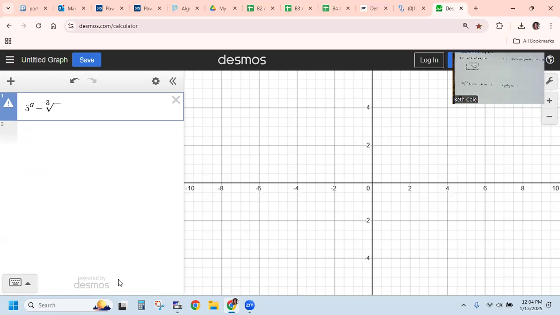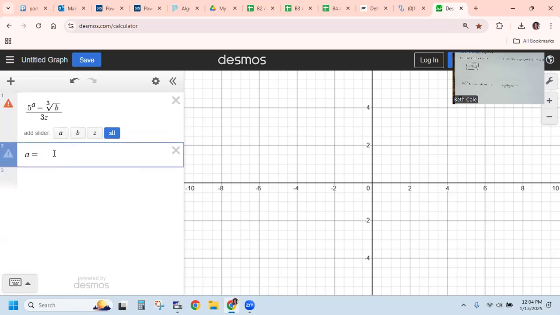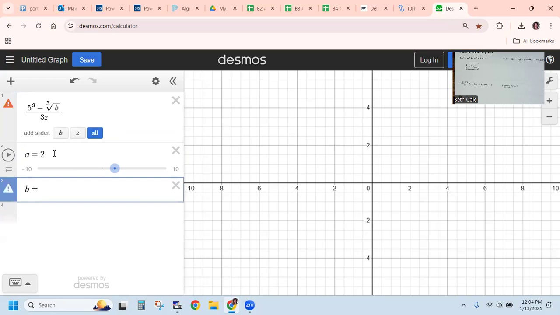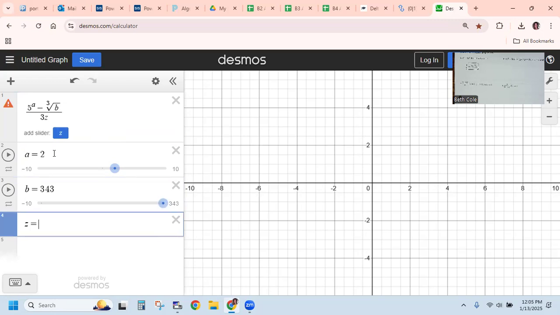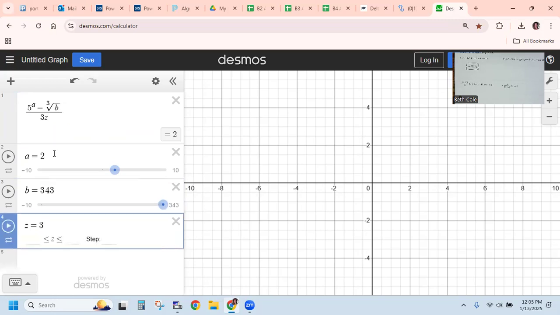CBRT. Good. Cube root of, don't put Y, we're going to put B. Good. And you'll catch it if you forget that because it won't work. All right, over 3Z. It'll do Z. It just won't do X and Y. All right, what do we want A to equal? I'm just going to type them all in. 2. Good. And then we want B to equal 343. There we go. And then we want Z to equal 3. What's our answer? 2. That's it.